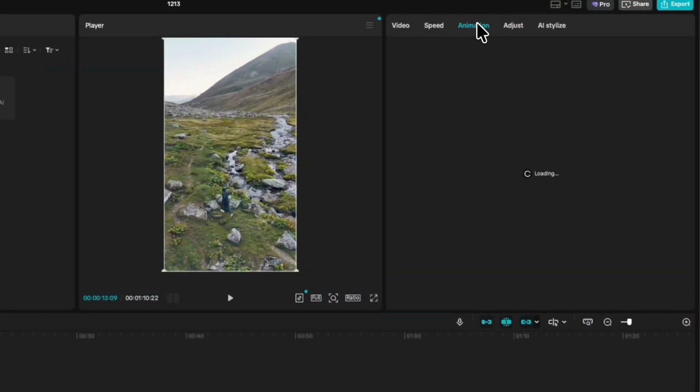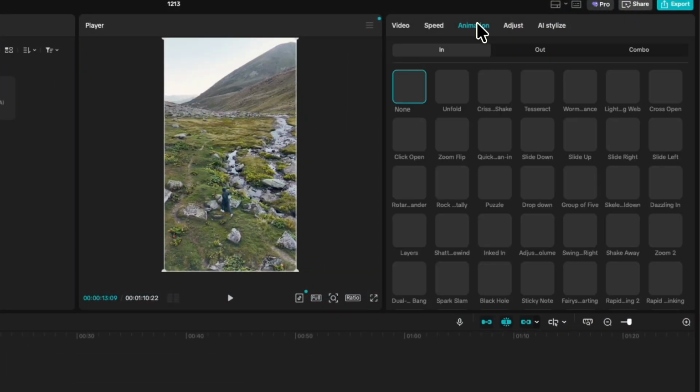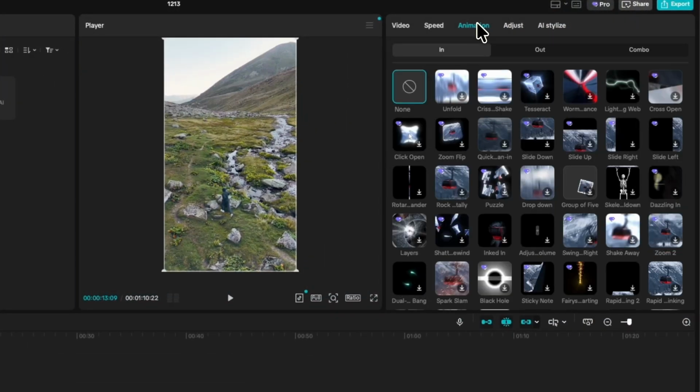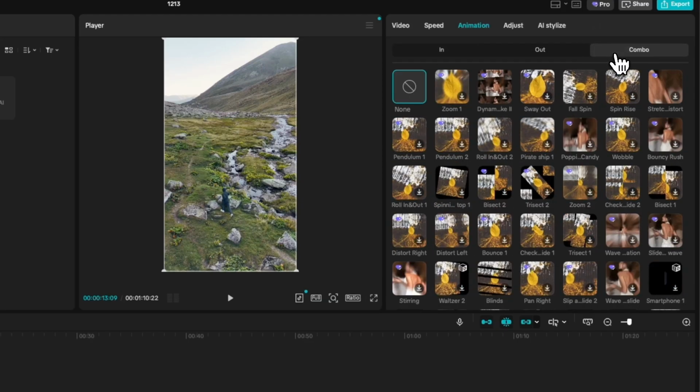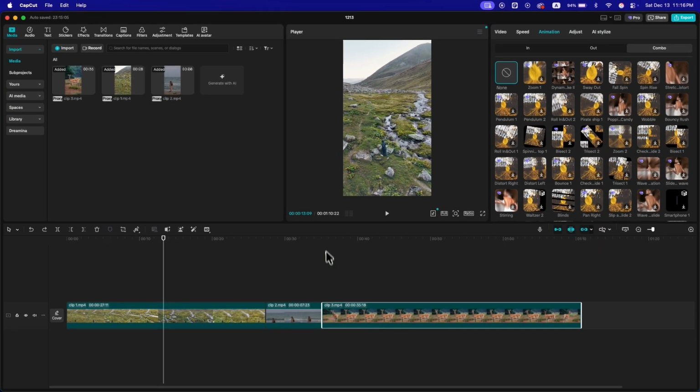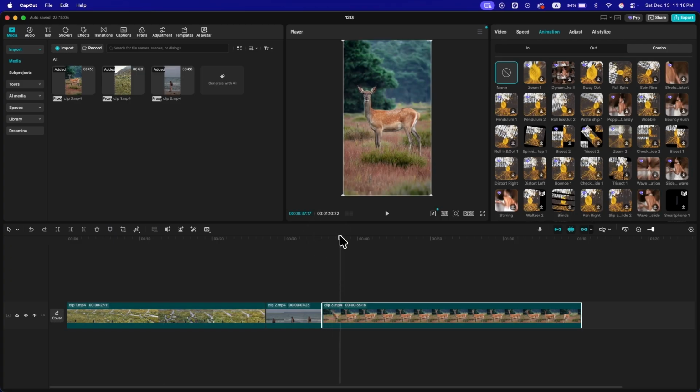Next, let's go over to top here and click on animation. And here we can add different animations to our video. We have in, out, and combo animations. So these are kind of like transitions, but individually for clips. So let's just apply a combo animation to our clip 3.